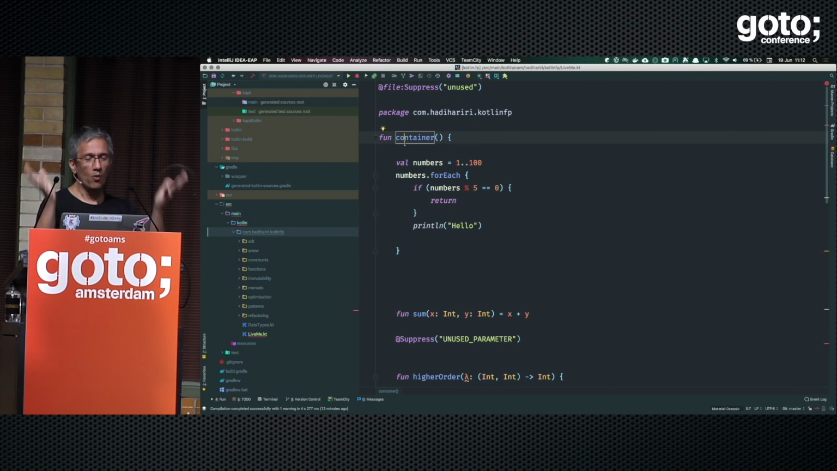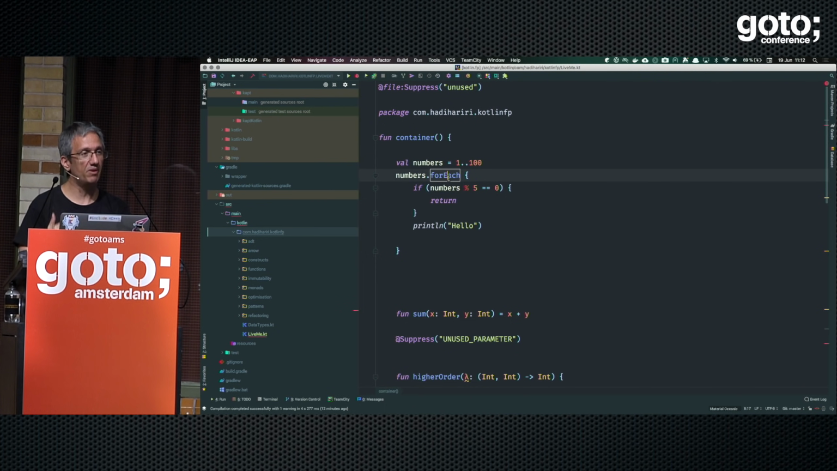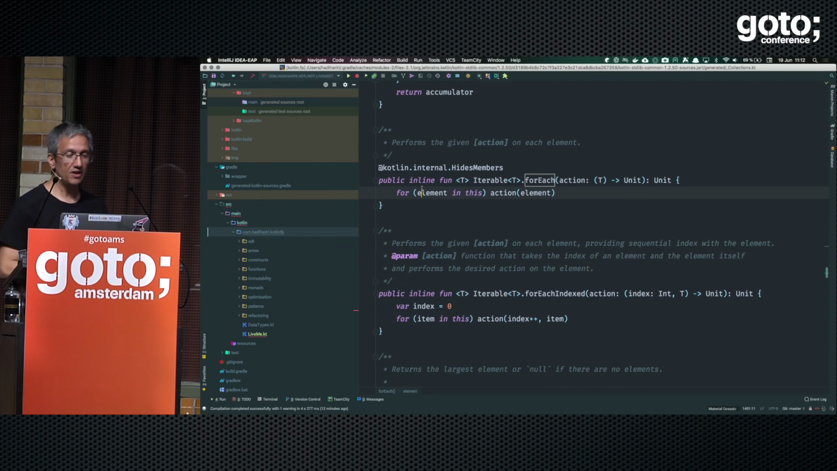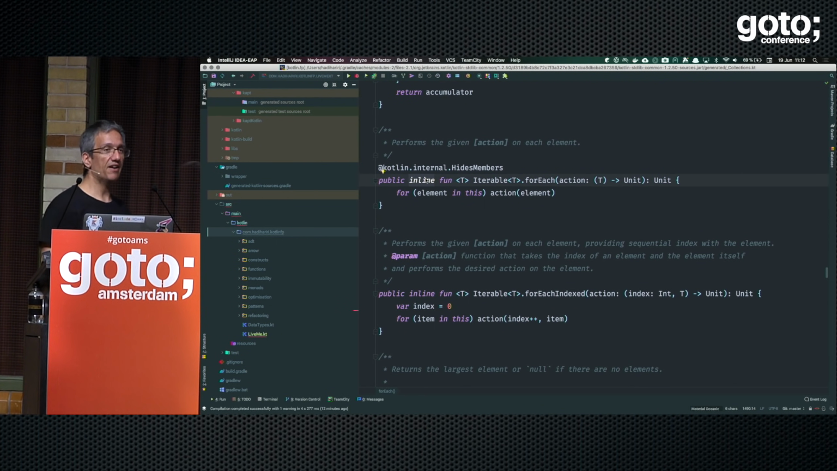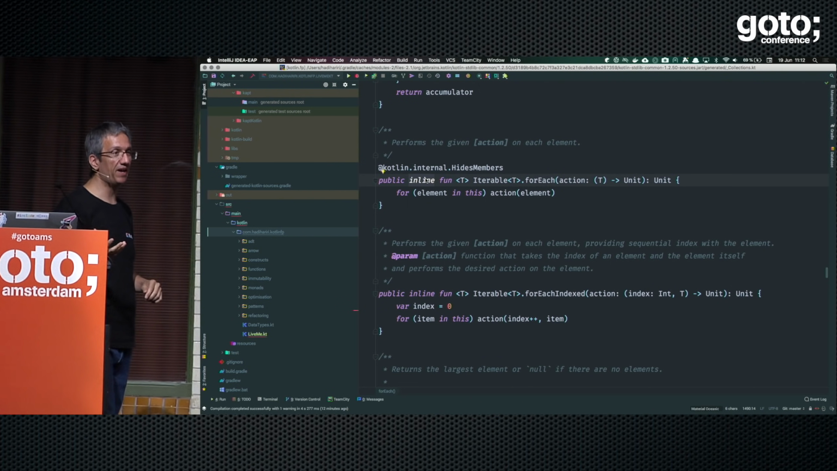And you're like, wait, why? Why is this? Well, let's take a look at the implementation of forEach. If you take a look at the implementation of forEach, it is looping over elements. It's just a higher order function. However, it's got this little thing over here called inline, right? Now, inline is a very fancy word for copy-paste.